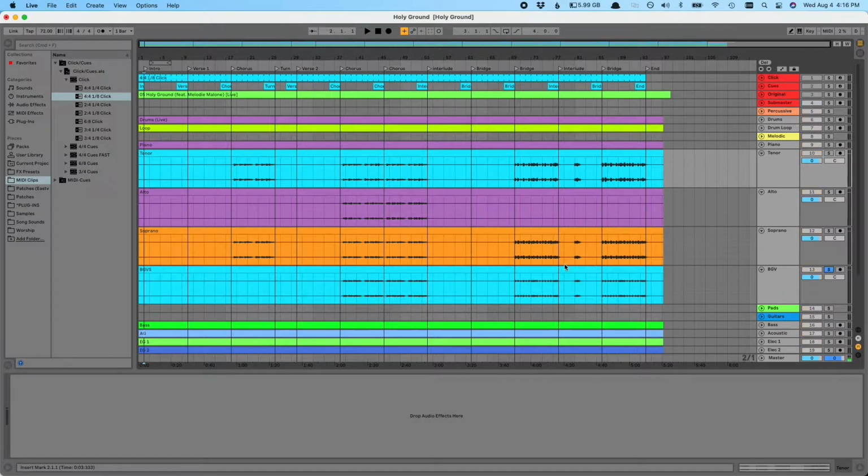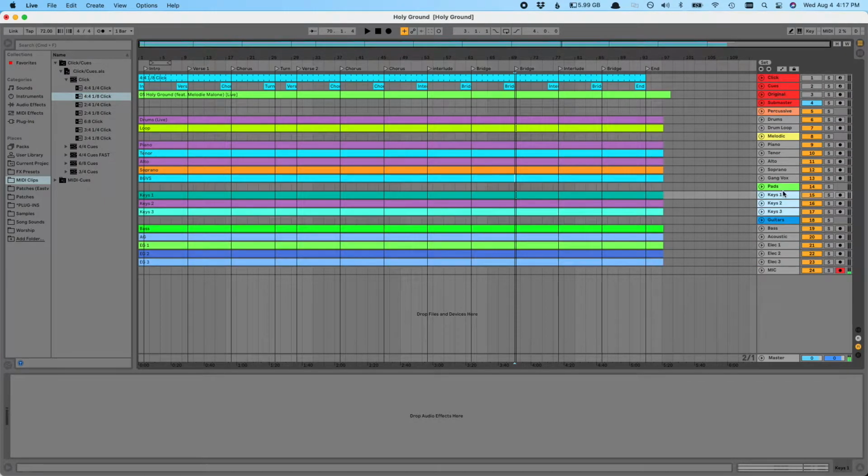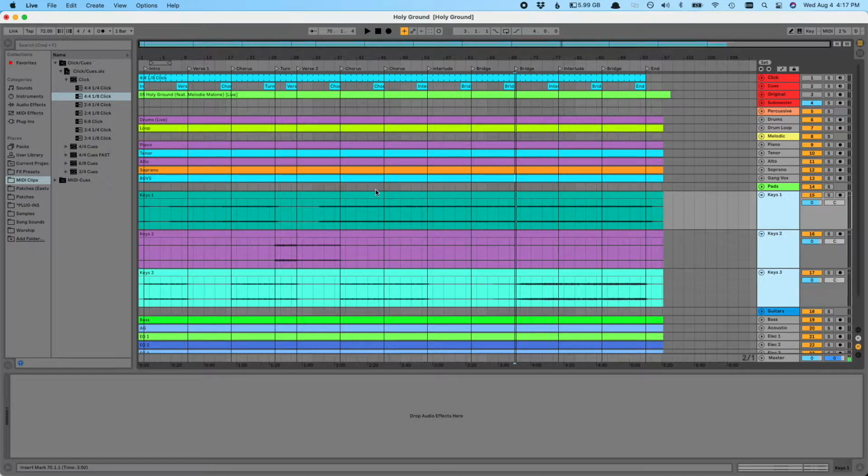Let's listen to what... Yeah, we're going to call that gang vox. All right, and then they always do this where they just say kind of keys 1, 2, 3. You never really know what those are. Those could be pads, synths. Let's listen though.